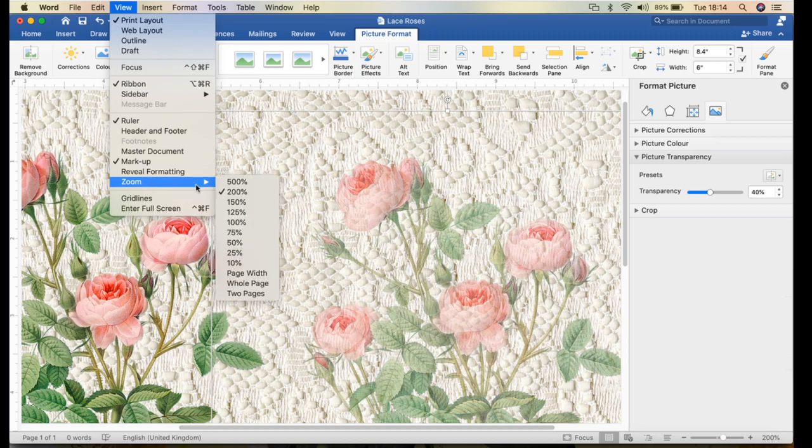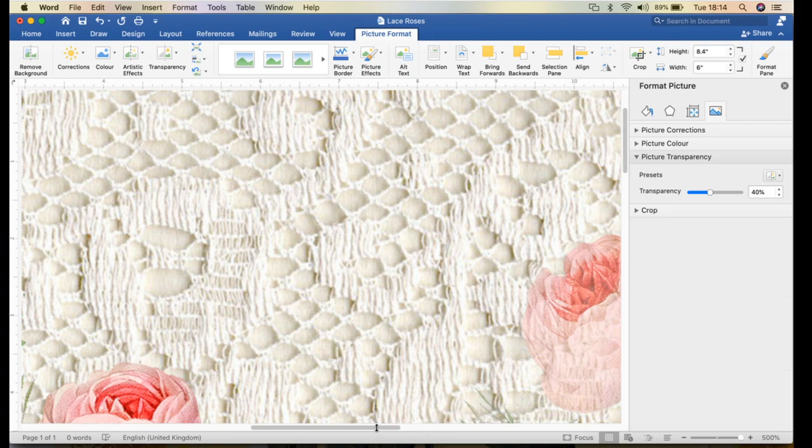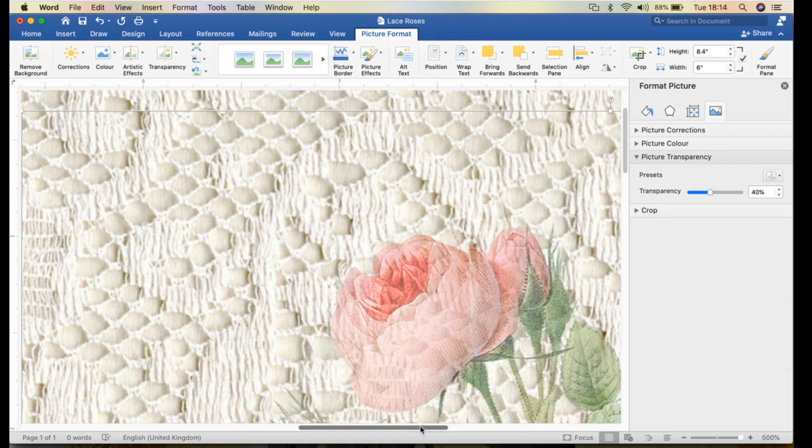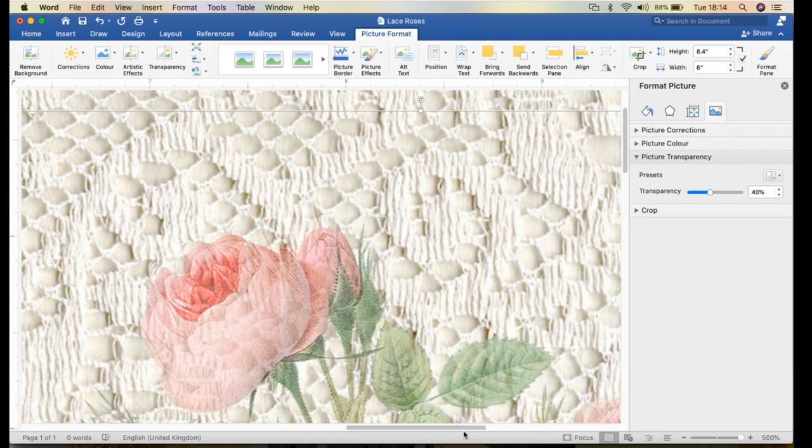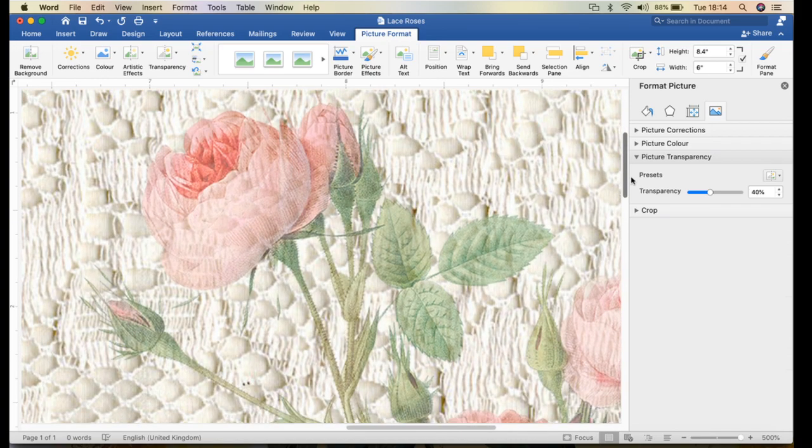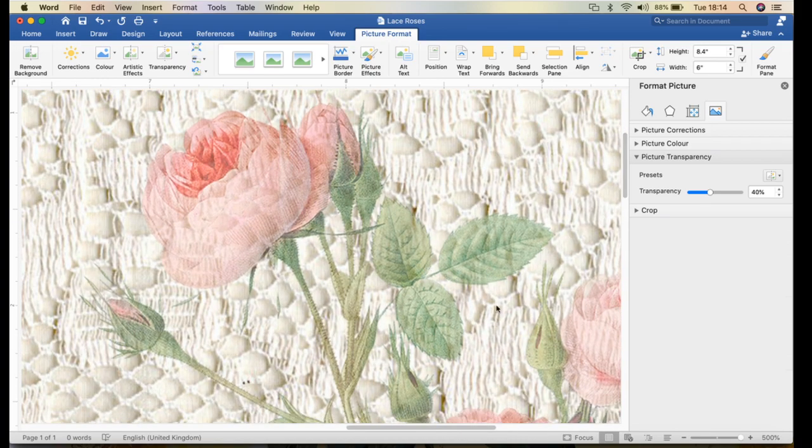Now we'll go 500%. Ooh, that's a lot, isn't it? There we go. And we'll just move that along, bring up that flower so you can see, and there you can really see that lacy pattern, that lacy texture coming through that flower, and it really looks like that flower has been either painted onto that lace or decoupaged onto that lace.